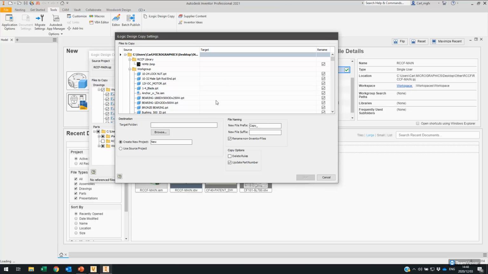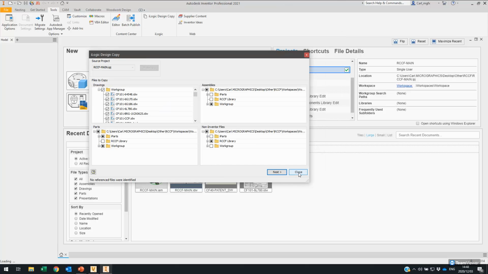I'm not going to run through the process of starting it. I haven't set a target folder, but it's also going to take time to go through that process. And in the table here at the top, if I right click, there's no options here. So you're very limited with naming when it comes to the iLogic Design Copy function here. You can only really do the prefix and suffix. I'm going to cancel out of that one.